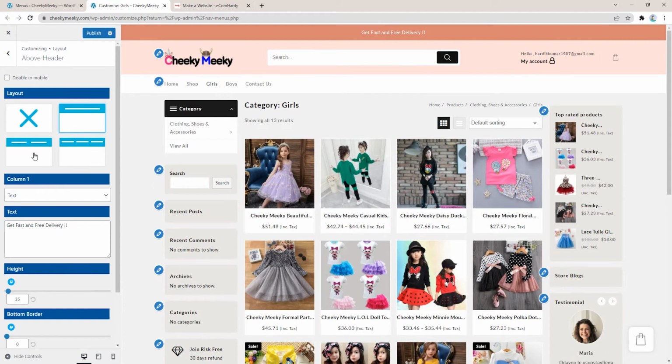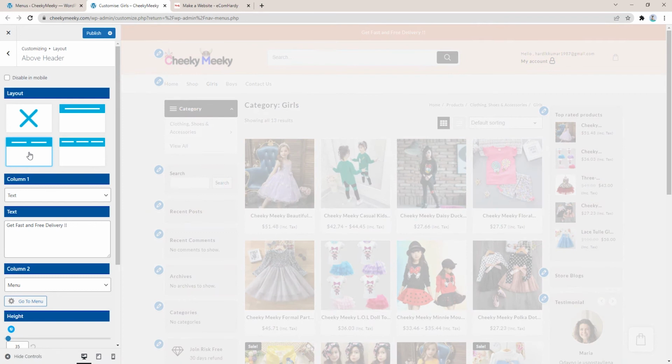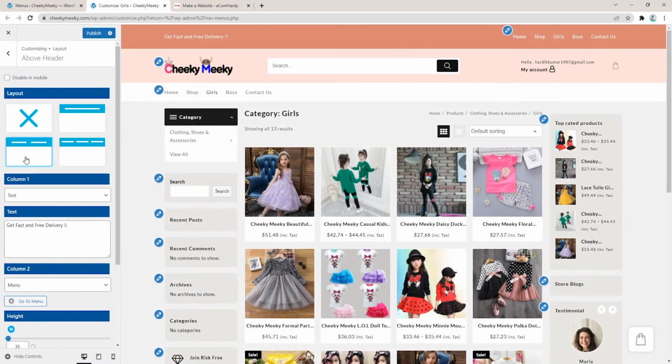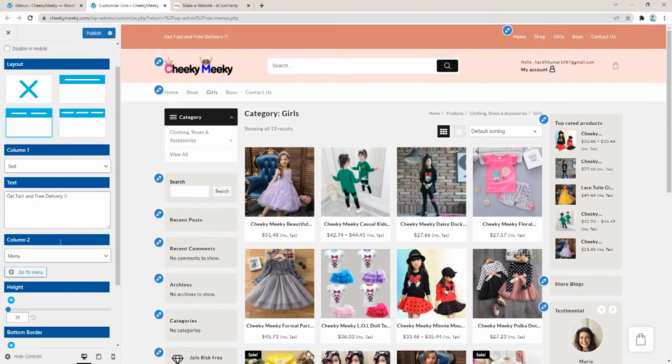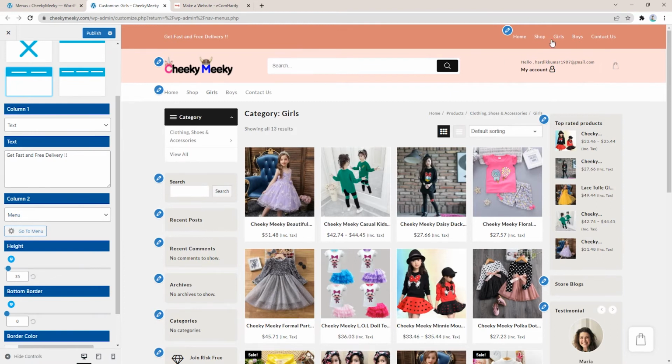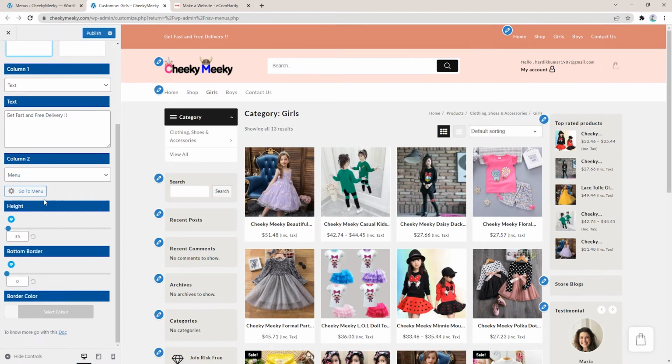But what if I want to add the menu option on the right hand side, and this message I want to keep on the left hand side? Then I can go with the second option, which allows me to have two columns. First is the text and second is the menu. So here you can see the menu is assigned here. It's home, shop, girls, boys. So it's exactly mimicking the main menu.